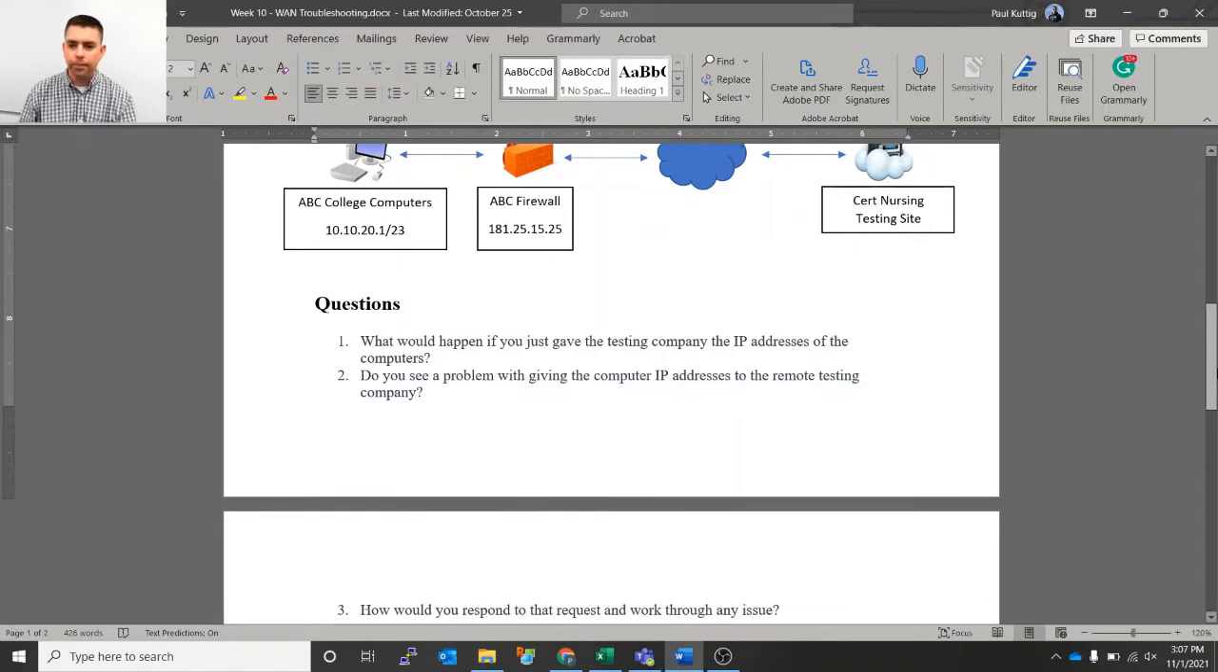All right, so the questions. What would happen if you just gave the testing company the IP addresses of the computers? In other words, what if you gave them the 10.10.20.1 range and said, okay, well, here are the IP addresses? There would be a problem because that's private range and they wouldn't see that. They wouldn't see those IP addresses connecting to their computers initially. They're going to need two things. They're going to need the NAT, which is the forward-facing, the public-facing IP address, the 181.25.15.25. They'll need that first because that's the IP address the system will see initially.